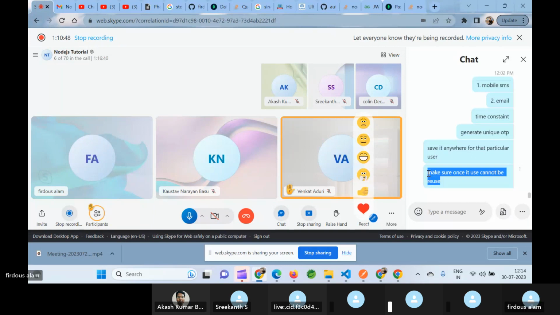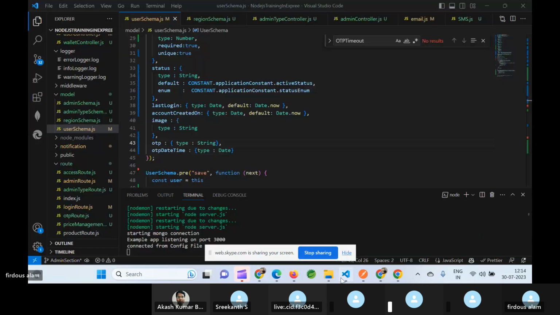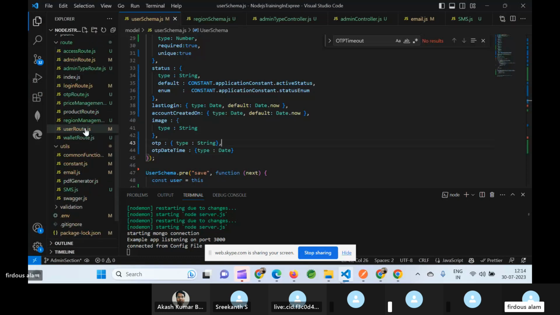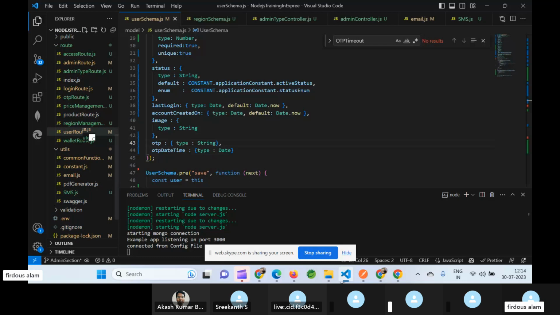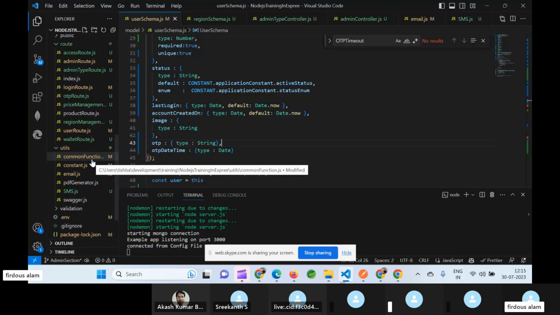Okay. So now we have to write the code, and for the code we have this restriction that it should be used within that particular amount of time, and it should be used once, not multiple times. So let me go to another controller, where I have written the login controller.